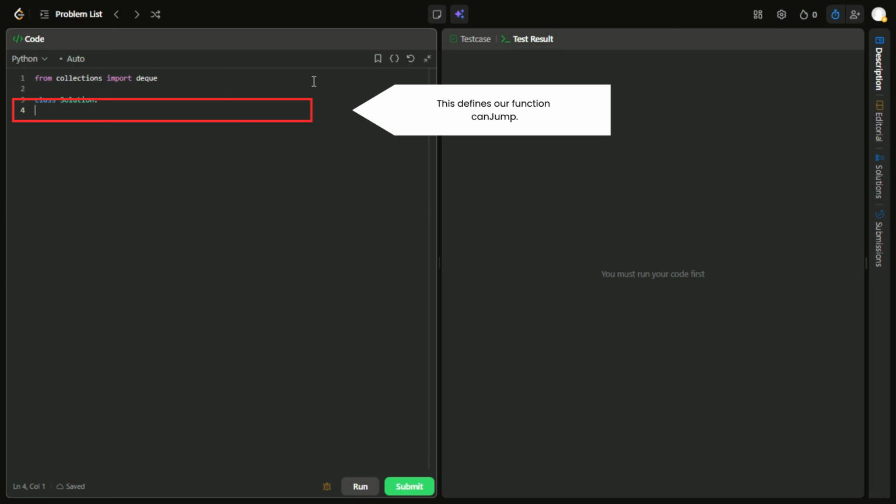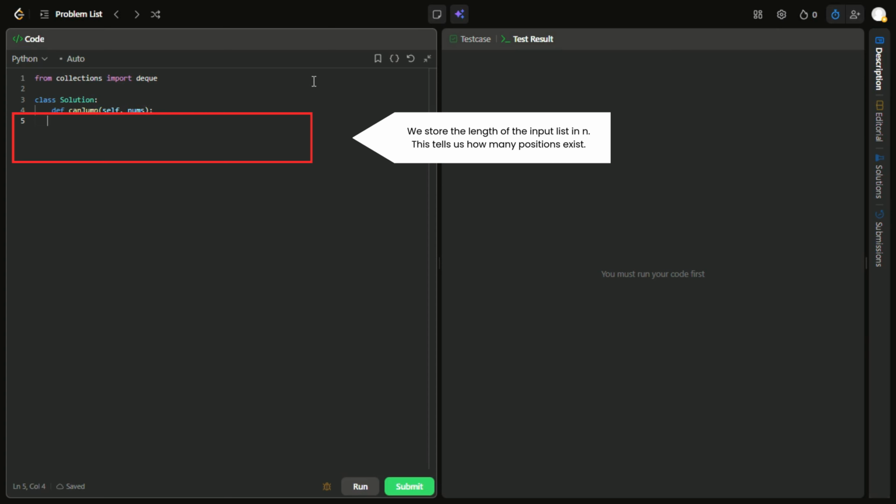This defines our function canJump, which determines whether we can reach the last index of the array using BFS exploration. We store the length of the input list in n. This tells us how many positions exist. We create a set called visited containing index 0. This ensures we don't revisit the same index twice, preventing infinite loops and reducing extra work.